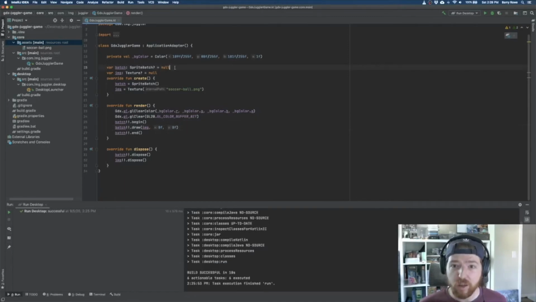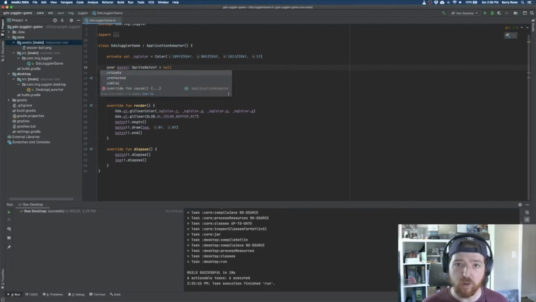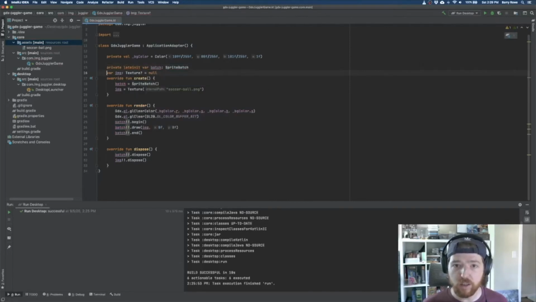Before we do that, though, we converted this from Java to Kotlin, and it did some things that Java does that we can actually avoid here. So we don't want these batch or texture to actually be nullable at this point. So let's change these to private lateinit vars. Take off the nullability and do not set an initial value. Private lateinit var, and take those off. Lateinit, if you type it correctly.